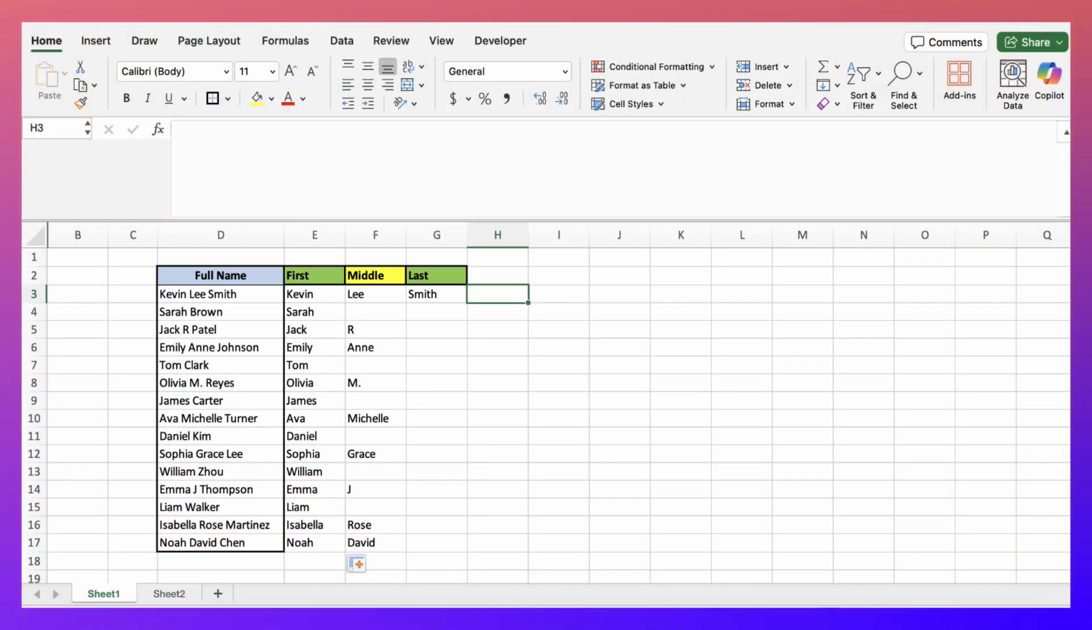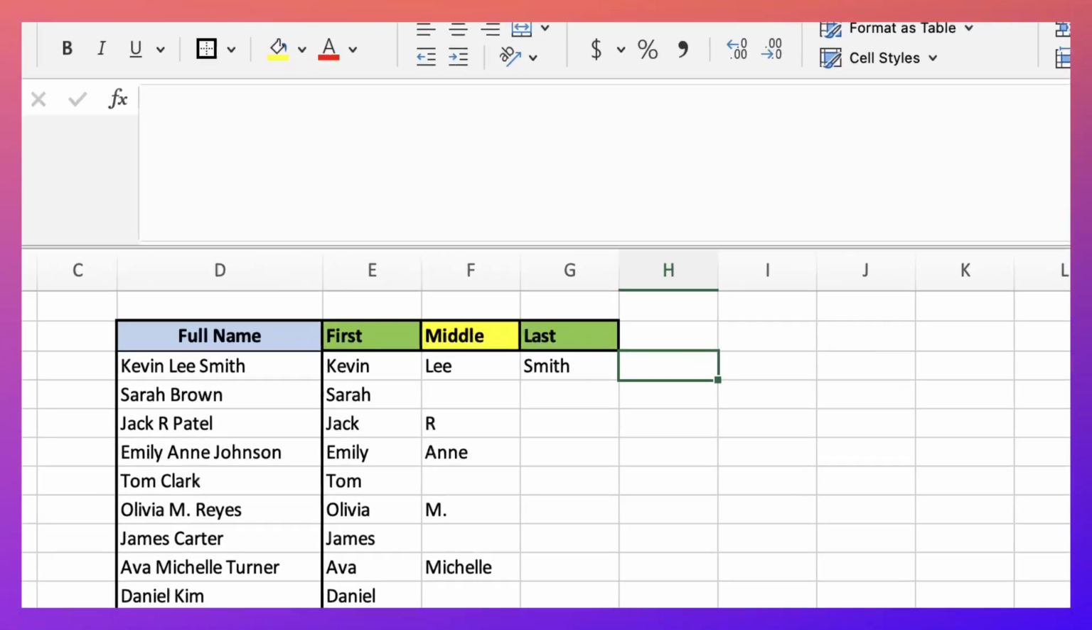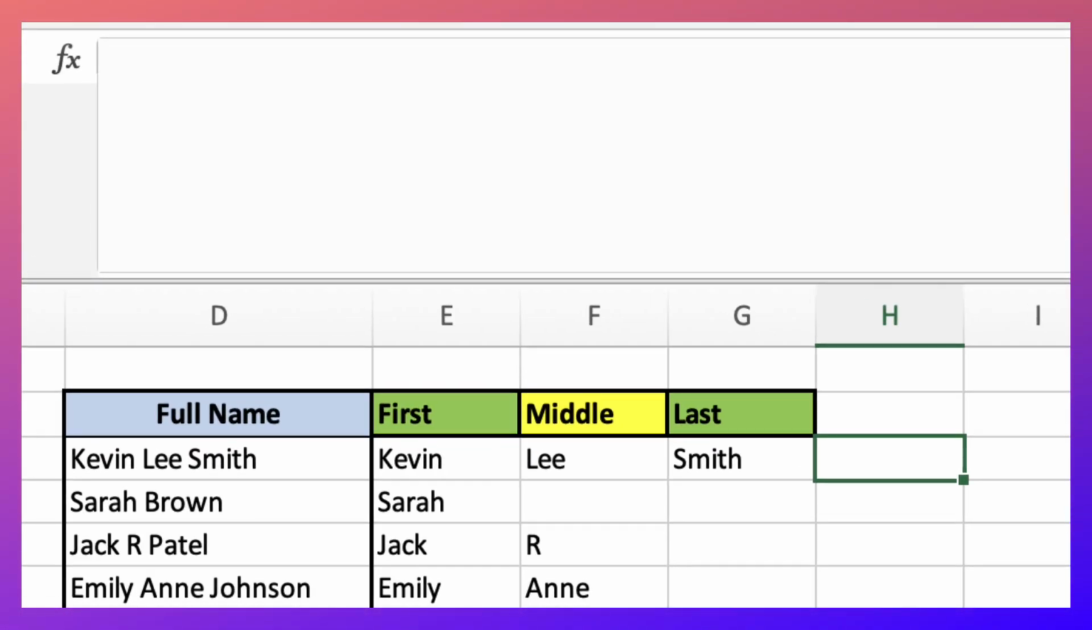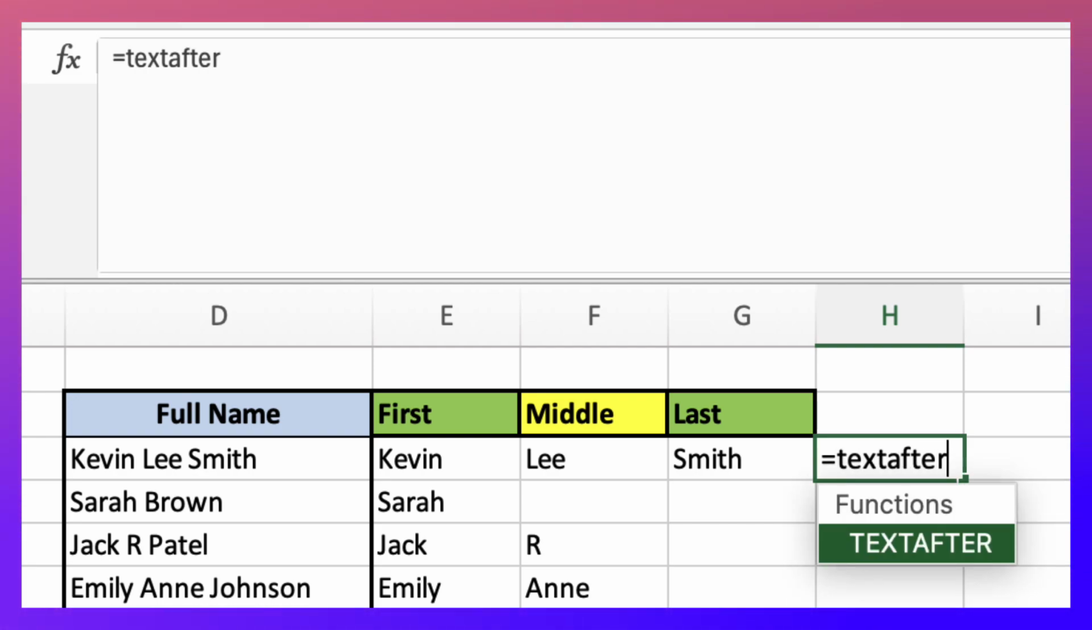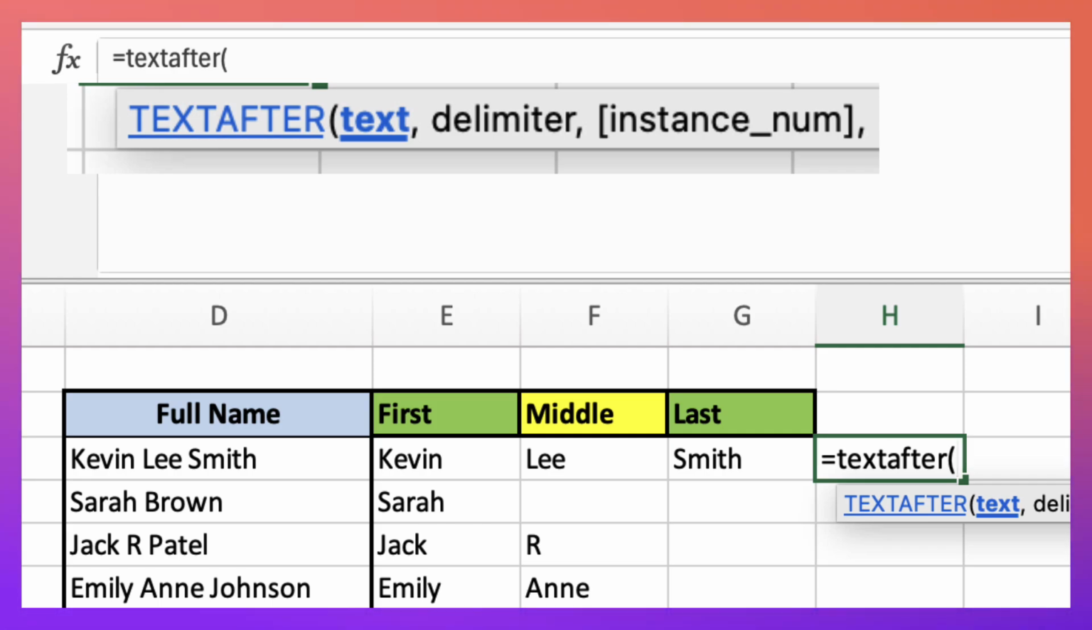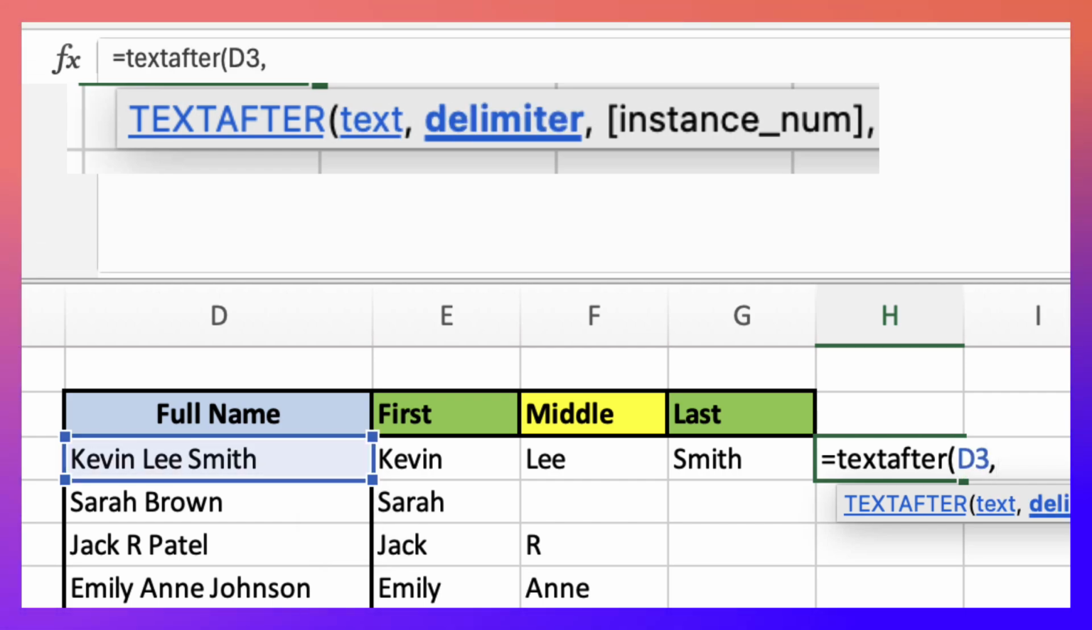Alright, so still working with our buddy here, Kevin Lee Smith. I'm going to introduce a new function here, and that is the TEXTAFTER function, right? So equals TEXTAFTER. It works very similar to the TEXTBEFORE and TEXTSPLIT. So we're looking for the text that we want to manipulate here. In this case, like I said, our good buddy Kevin Lee Smith, and the delimiter is going to be, as always, the empty space between each name.